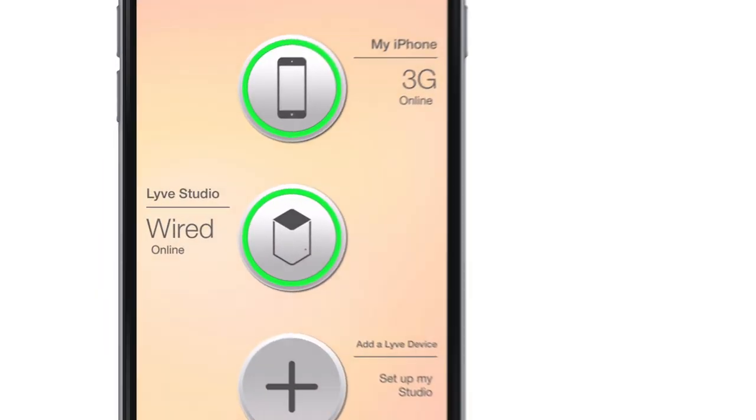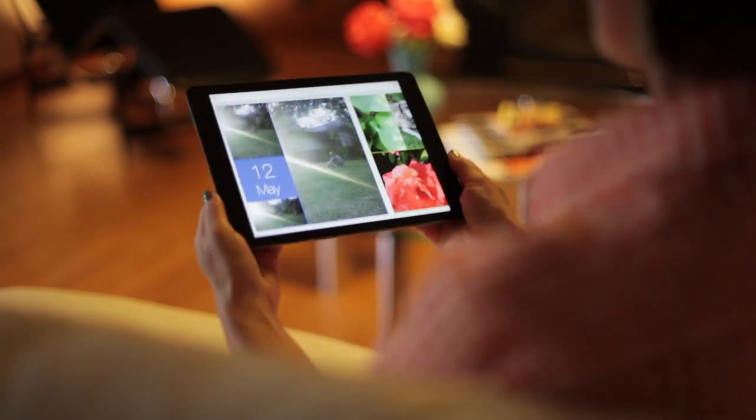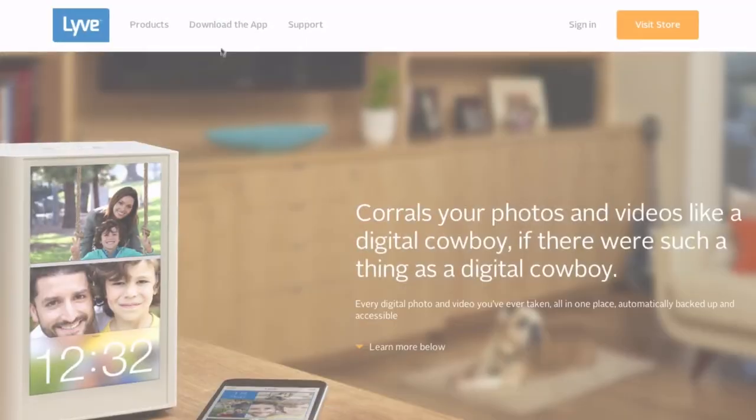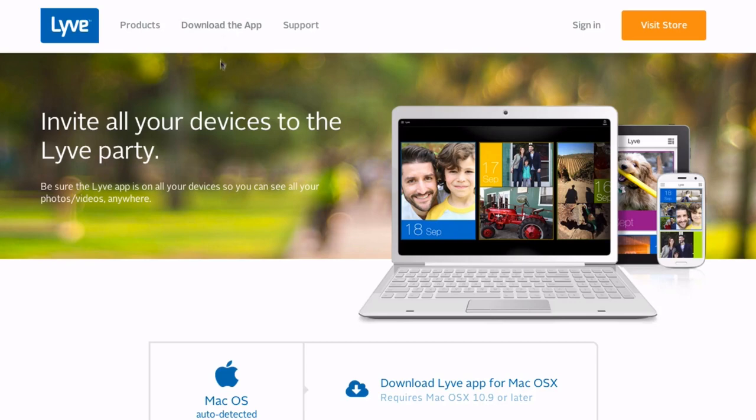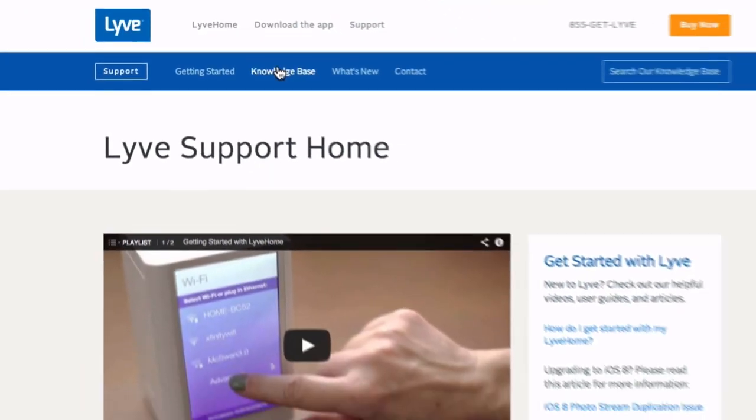Your photos and videos will be copied to the studio in the background. Now, go get Lyve installed on all of your other devices and computers to really take advantage of what Lyve has to offer. And check out our support site at mylyve.com/support for more tips and help.